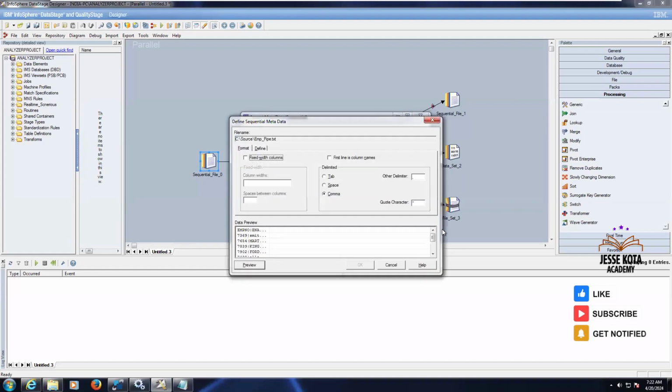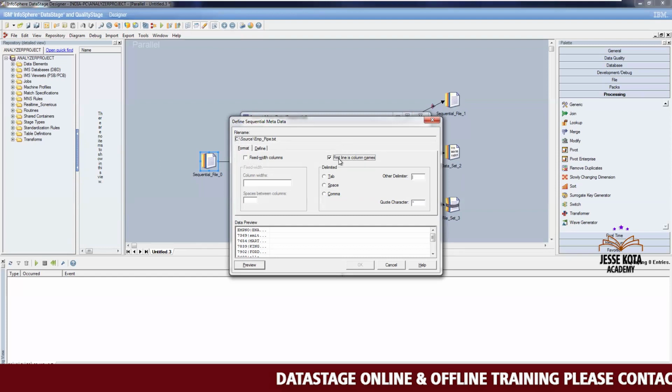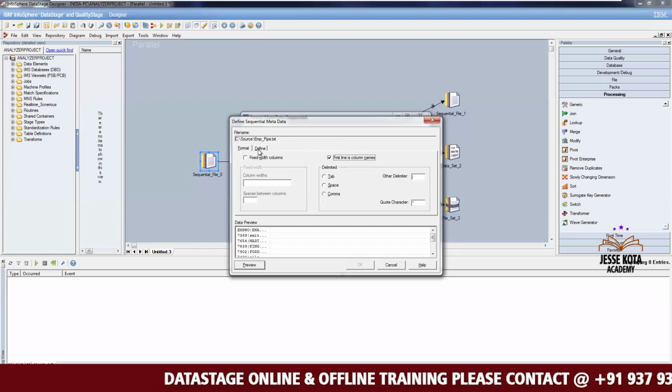A new window will be opened. Here by default it will support tab, space, and comma separated files. Now, if it is another delimiter, you have to enter it like this, pipe. Then first line is column name, you need to enable this. Now click on define.